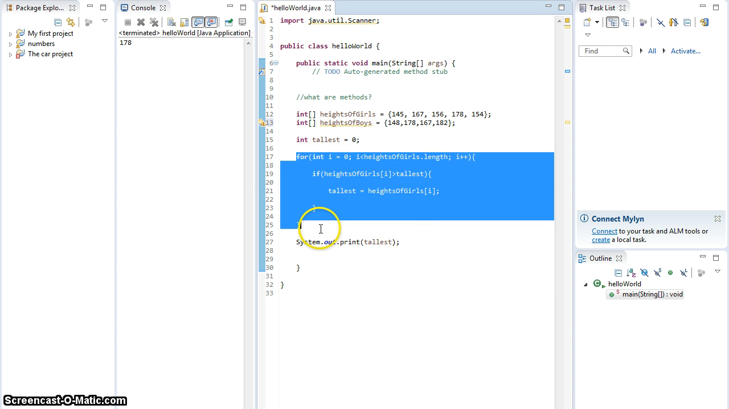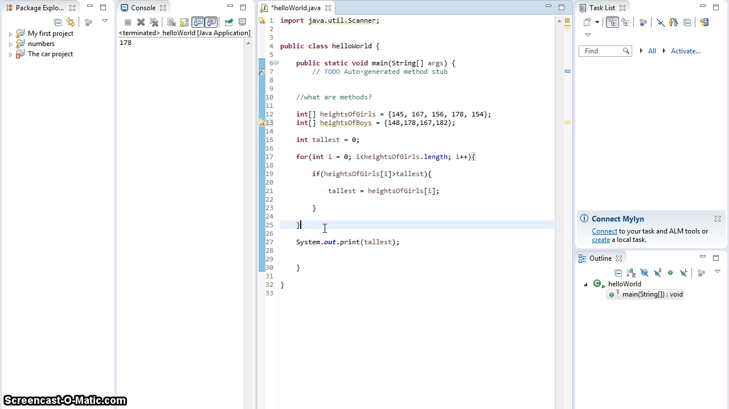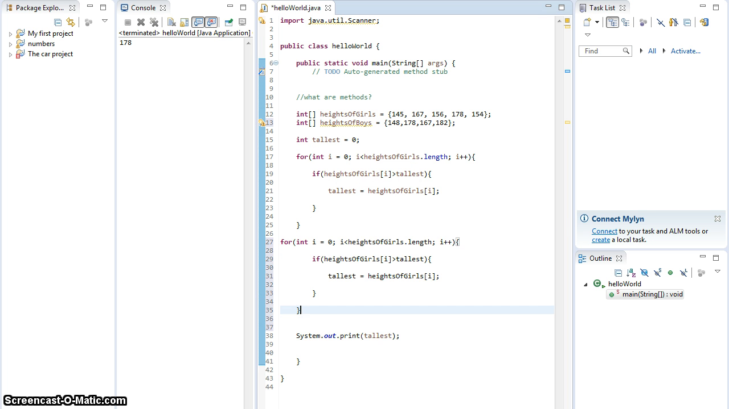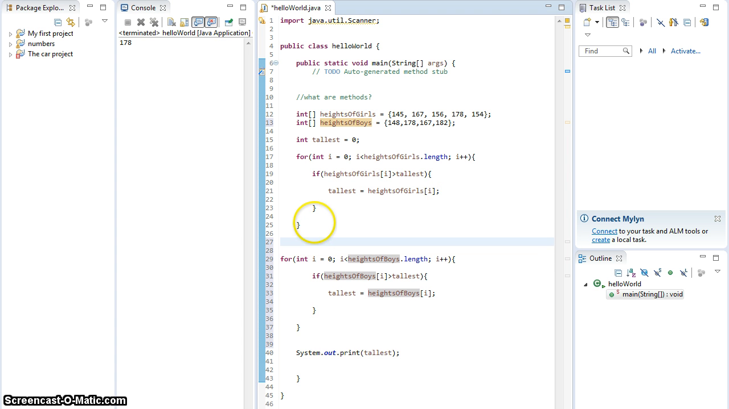So really what I want to do is copy all that, paste it there, and change the names. heightsOfBoys, heightsOfBoys, heightsOfBoys. And I really should, after the girls for loop has finished, reset tallest to be 0 before I start looking at the boys array. Okay? So let's just do this.